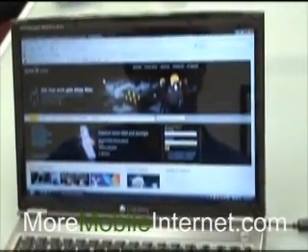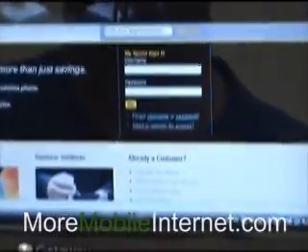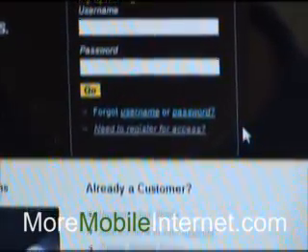Hello, right now I'm at sprint.com. What I'm going to do is show you how to register your account. This will allow you to manage your account and pay for your bills, change your address, do anything you might need to do regarding your data card account.